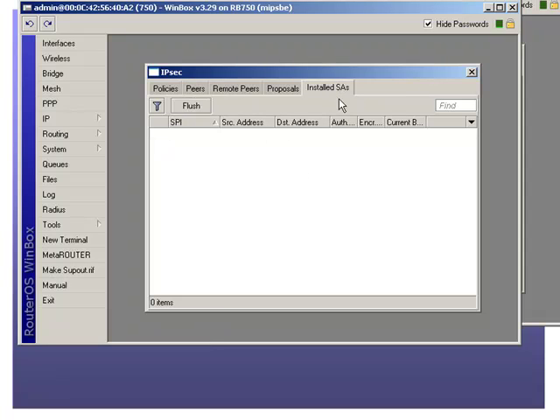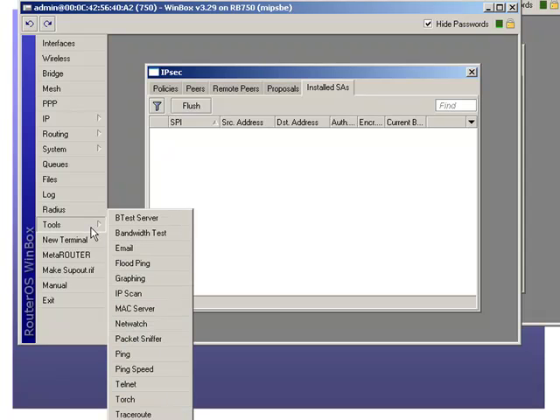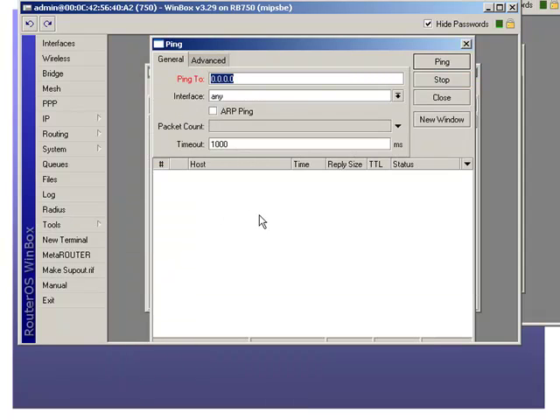Now, why isn't the encryption engine taking off? Why isn't it trying to establish any tunnels right now? And the answer is because there's no interesting traffic attempting to traverse the tunnel. So until there's a need for it, it won't actually establish a tunnel. So what we're going to do is go to tools, ping. I use this quite often.